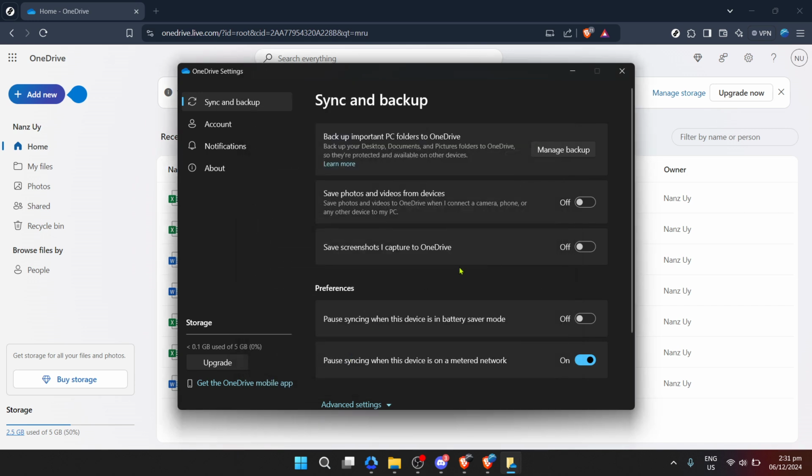As you're adjusting these settings, keep in mind the significance of what you're choosing to back up and what you decide to leave out. Documents, pictures, and other irreplaceable files are typically good candidates for backup. On the other hand, large files that can be easily re-downloaded or replaced, like video games or software installers, might be better left off your backup list to conserve space.